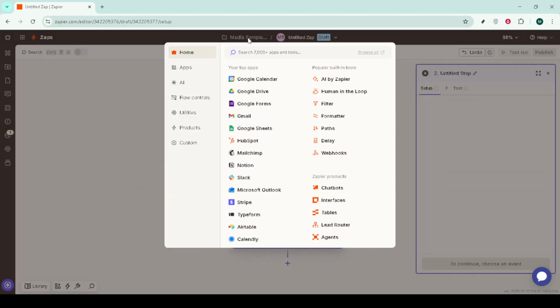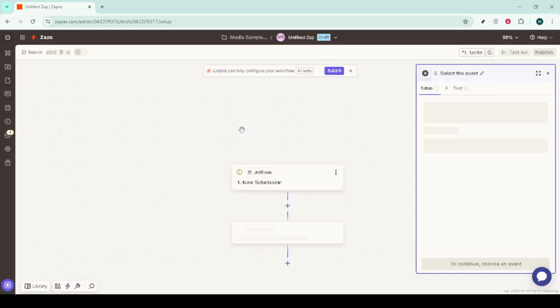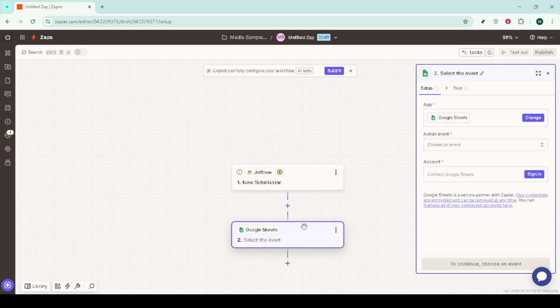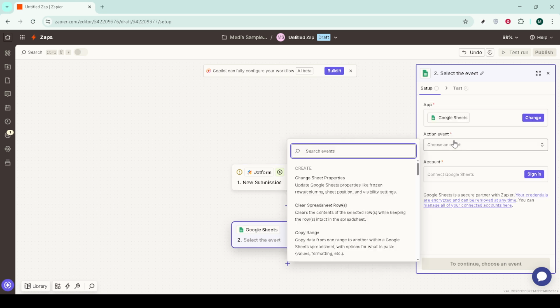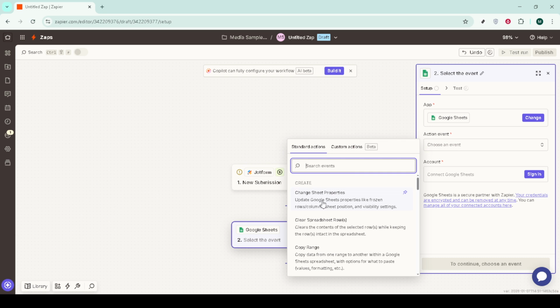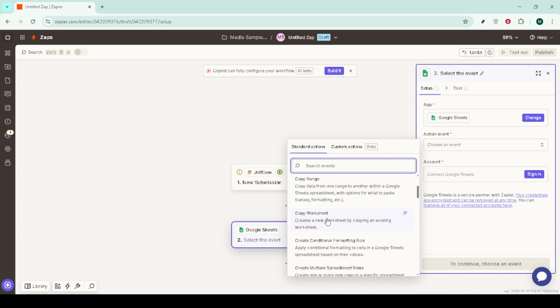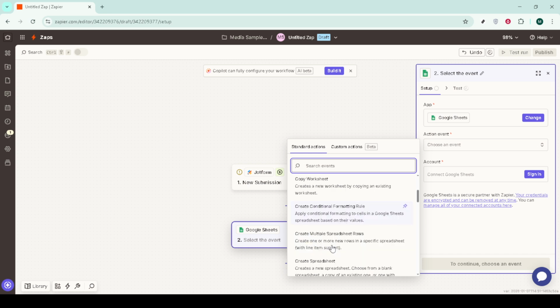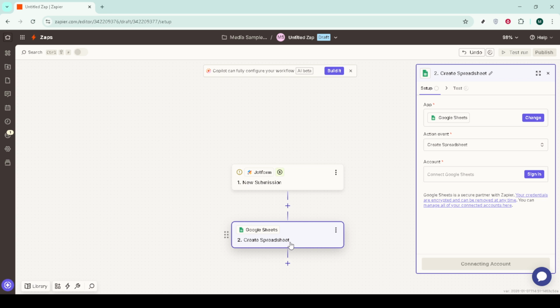Pick the action that matches your goal, such as create spreadsheet row to add one new row per event, create multiple rows if your trigger returns a list, or update spreadsheet row when you need to change existing data instead of adding more. If prompted, connect or re-authenticate your Google account. Then select the drive, spreadsheet, and worksheet again so Zapier knows exactly where to write.